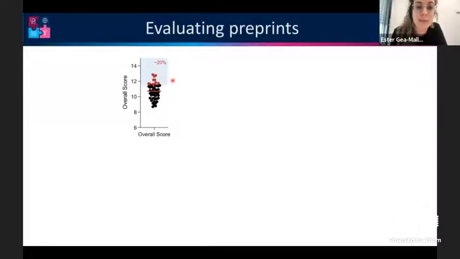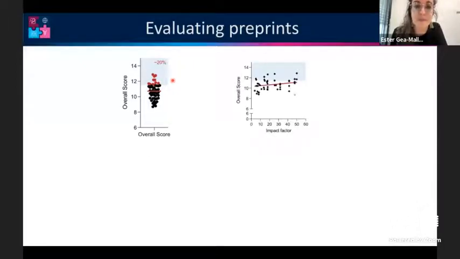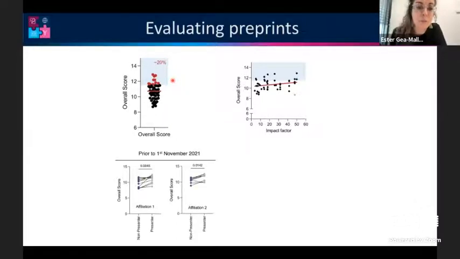So this would represent about 20% of the preprints that we present. There's no clear correlation between the score we get from these preprints and the impact factor of the journal they are published in afterwards. But what we see is that when we check whether the presenter is from a certain affiliation, there's a bit of a bias on the score.